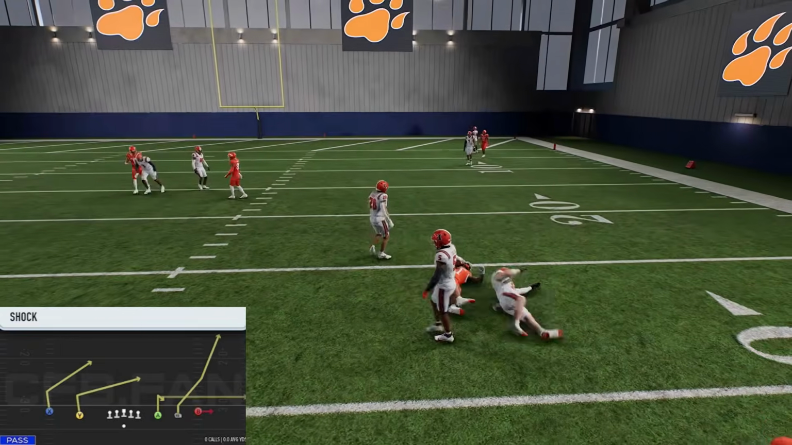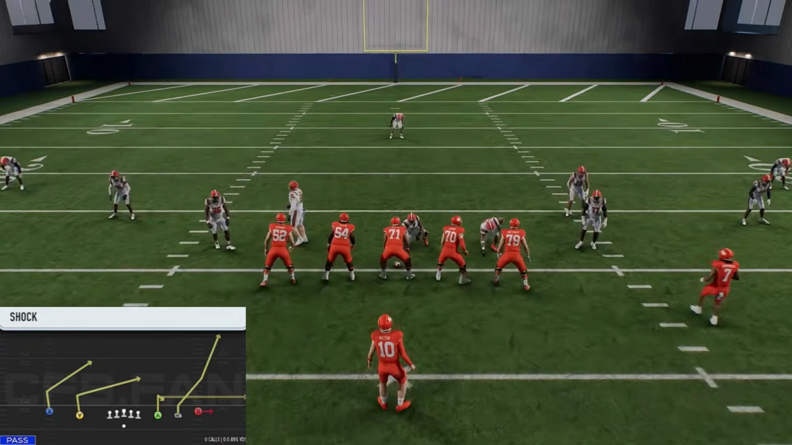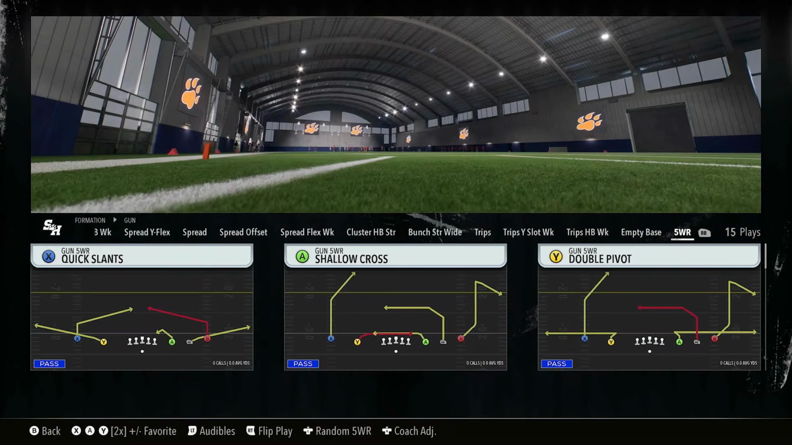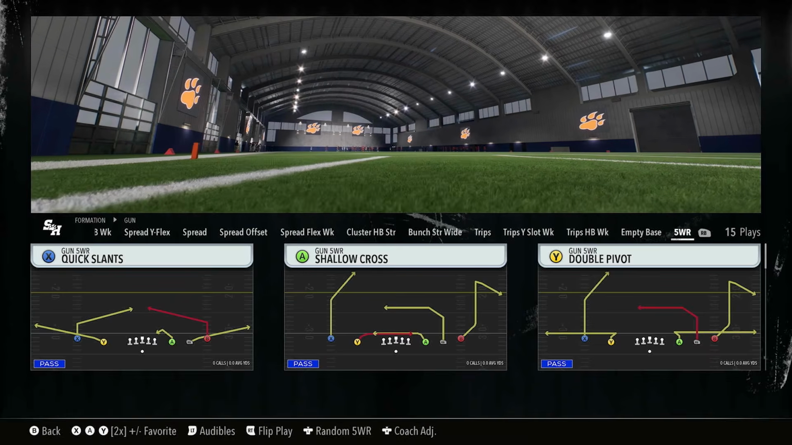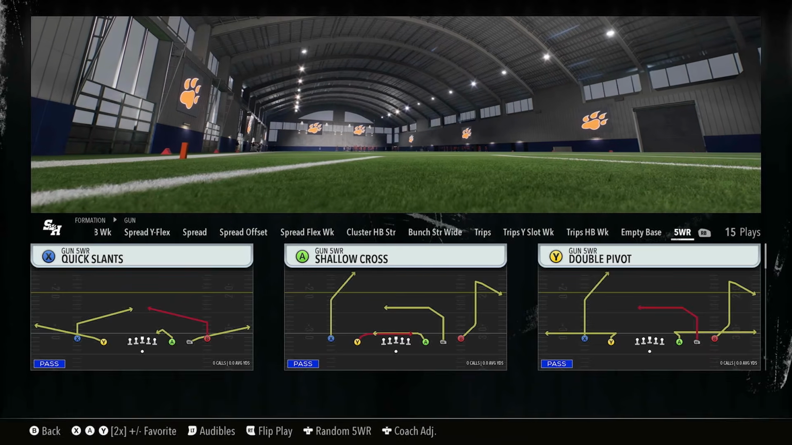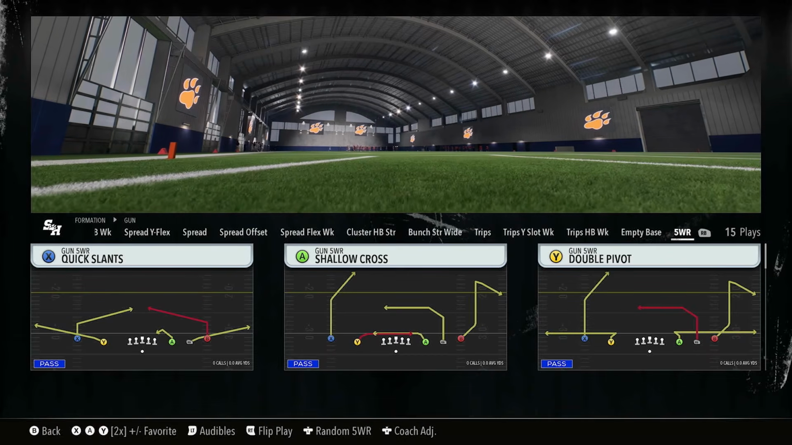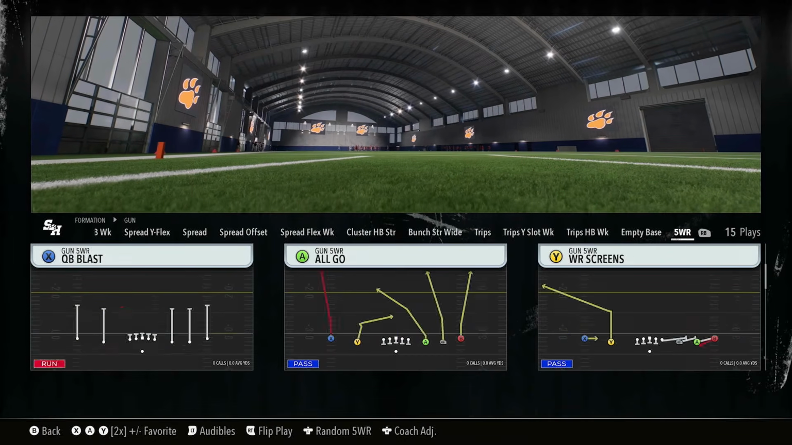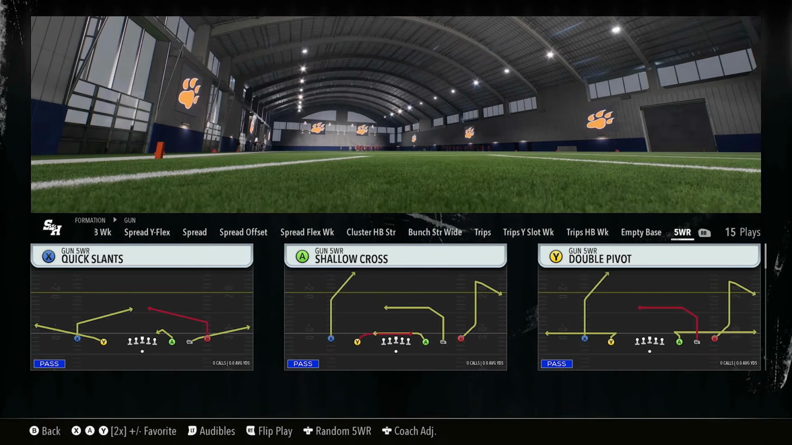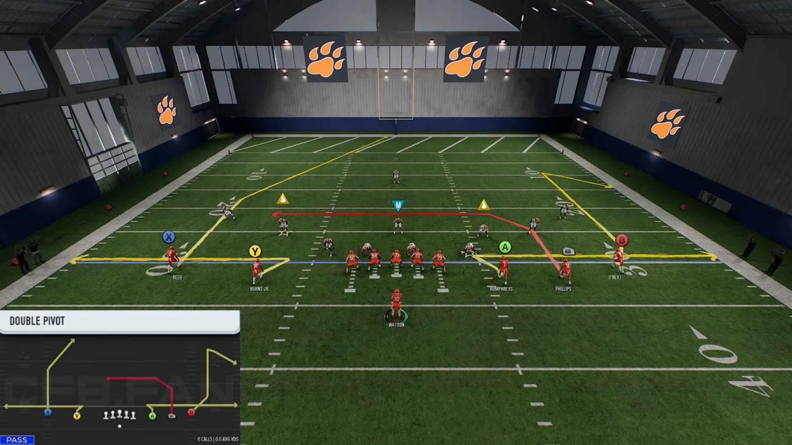So again, very simple reads. They're quick reads. Most blitzes are not going to get there. People are going to try and run mid blitz against you. Mid blitz is not going to stop it. Again, it's something that's really going to be snap throwing and getting the ball out of your hands very quick. Double pivot, again, another really good play.